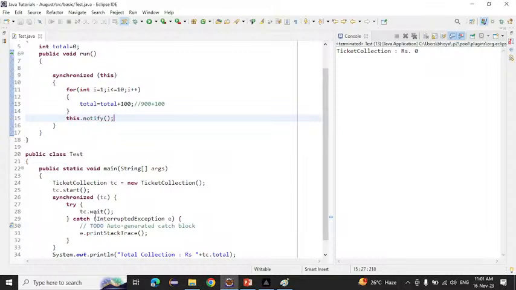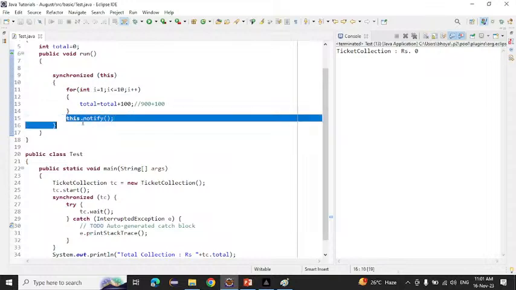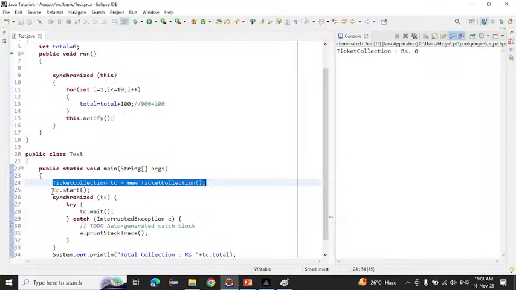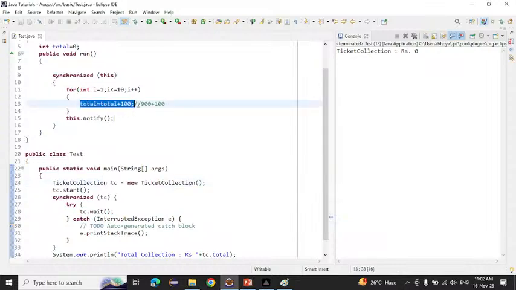The notify method will notify. JVM will come here, create a thread, and after that start the thread, while the main thread goes down. But here we have tc.wait. The main thread will release the lock, and the other running thread will acquire the lock. Whoever has the lock will execute. Now who has the lock? That is thread 0. So thread 0 will come here and calculate total equals total plus 100. The other thread, the main thread, will be in the waiting state.